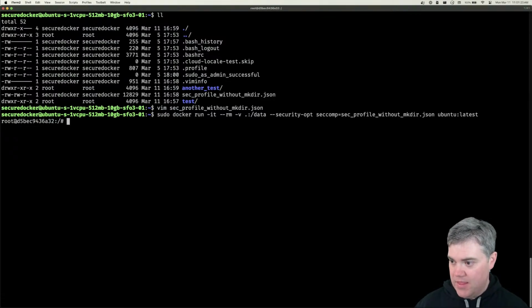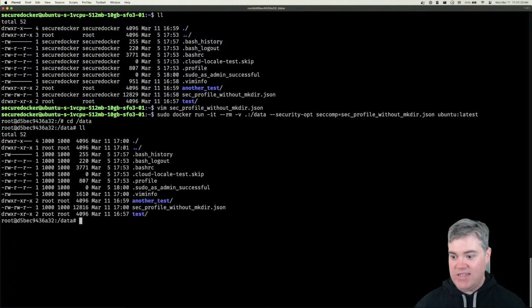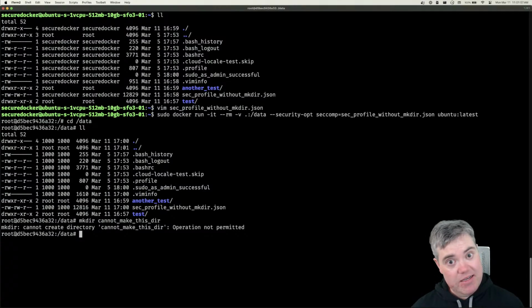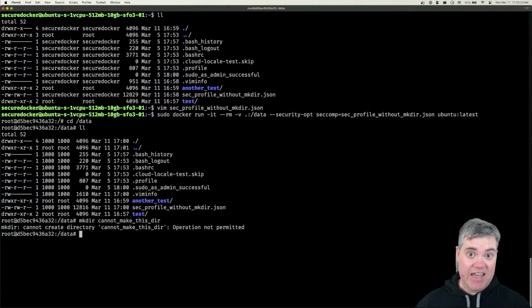So if we run it, cd into /data, we can see a couple directories in here. I want to now try to mkdir. We get "cannot make directory, operation not permitted." Even though we're running as root, root definitely can make a dir. In fact, we did it right before, but the profile is saying that this container isn't allowed to mkdir, even though we brought in the volume as read-write. So this is a way for us to lock down the permissions that the containers can have.